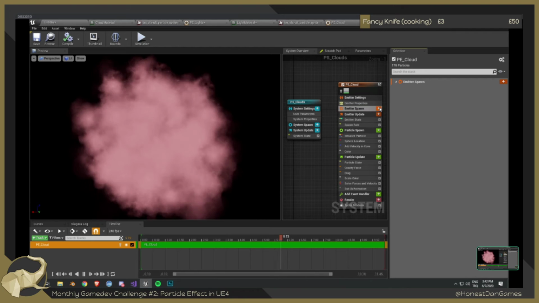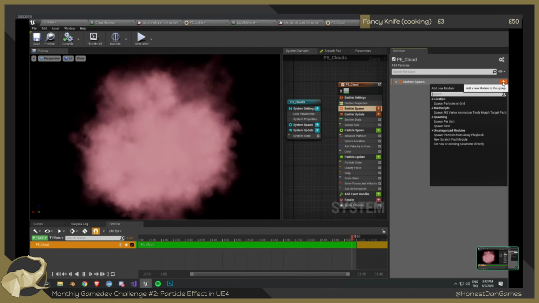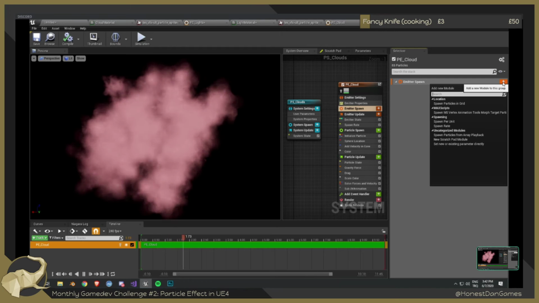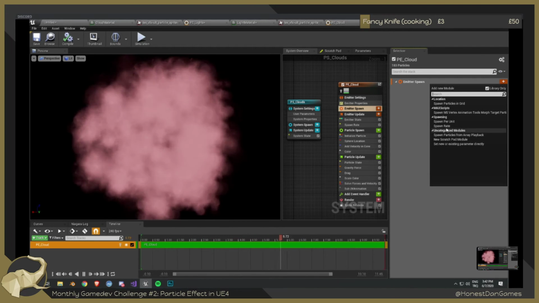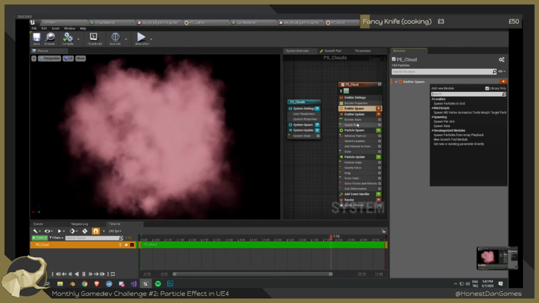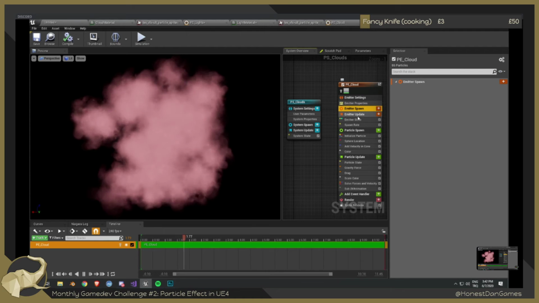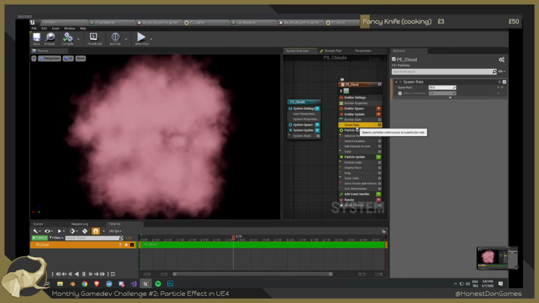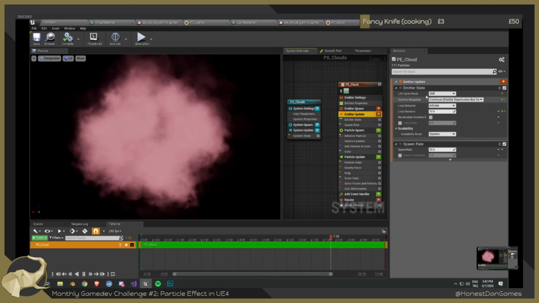So these are the things you can make happen when it spawns and when the emitter updates, like spawn particles in grid, or spawn per unit spawn rate. You can add things like that. But here, by default, it added spawn rate under emitter update.